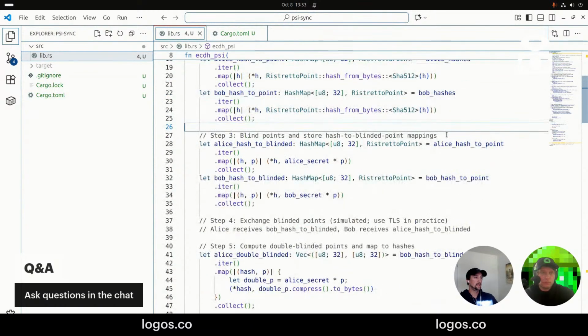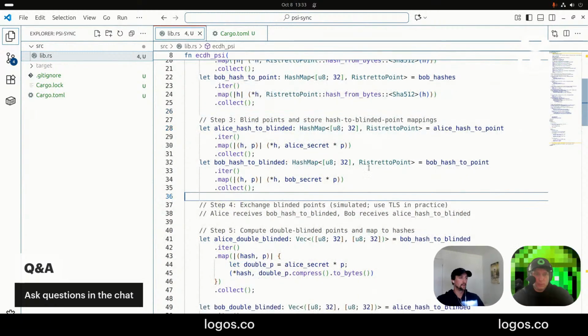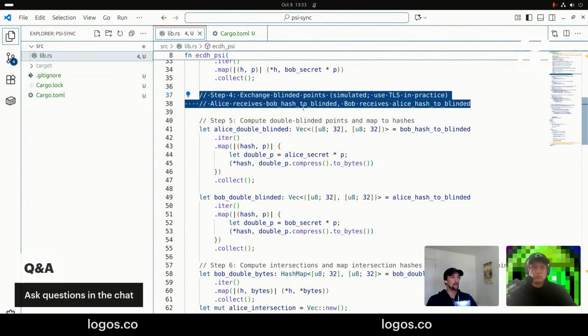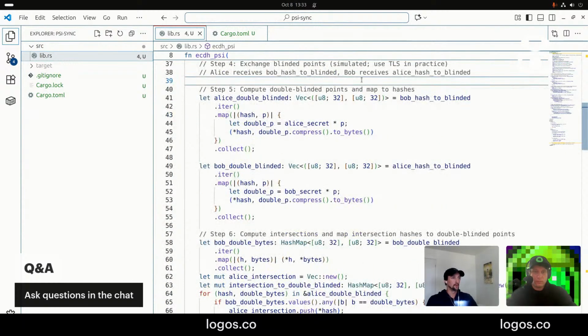But then step 3 is blind points. So we iterate on the mapping. We take Alice's secret and we multiply it with the points. We do the same thing with Bob. So this is the same thing as before. That's fine. Step 4 is only simulated. We should be exchanging that information over the wire. It's just a prototype, we're not going to do that.